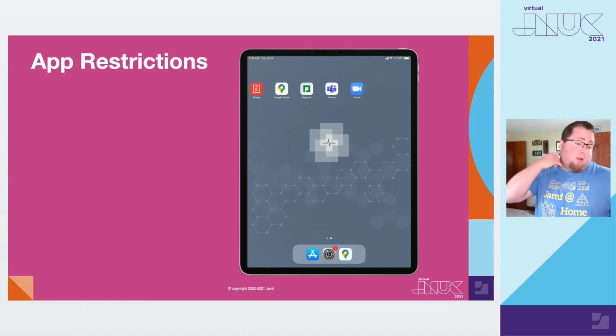Now, we can't do anything to prevent that application from showing up in the App Store itself, but the user is presented with that friendly message letting them know, hey, you're not allowed to use Netflix. These are the only 5 applications that you're allowed to use.